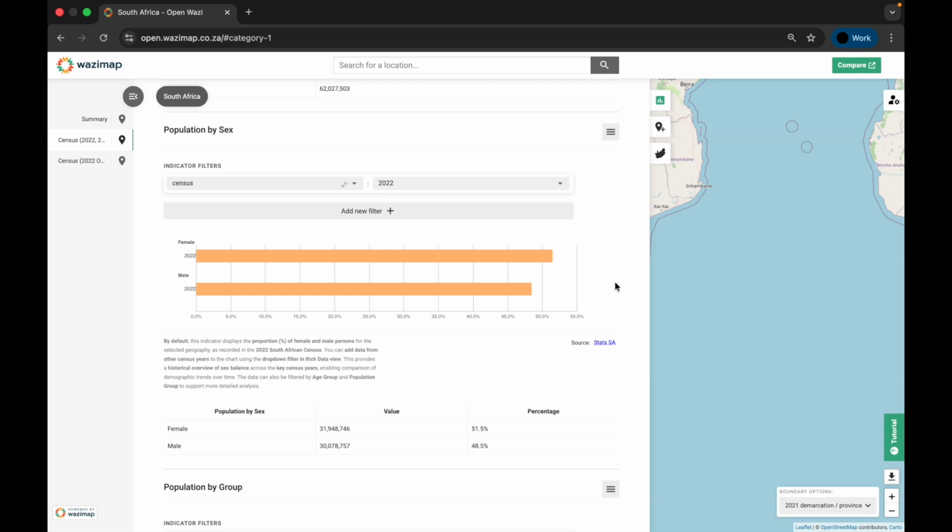Now, in this particular one, we're only viewing data for one census when we land on it, and you'll see it says so in the description. By default, this indicator displays the proportion or percentage of female and male persons for the selected geography, so South Africa, as recorded in the 2022 census.